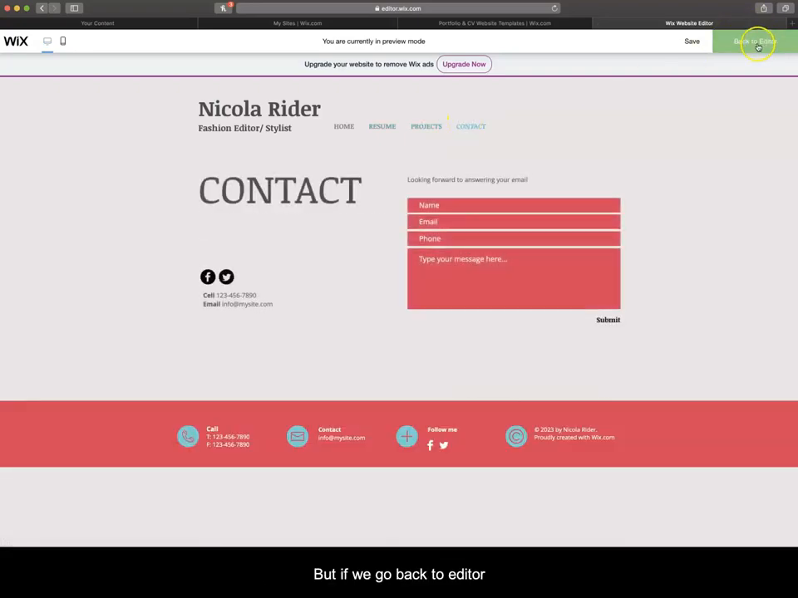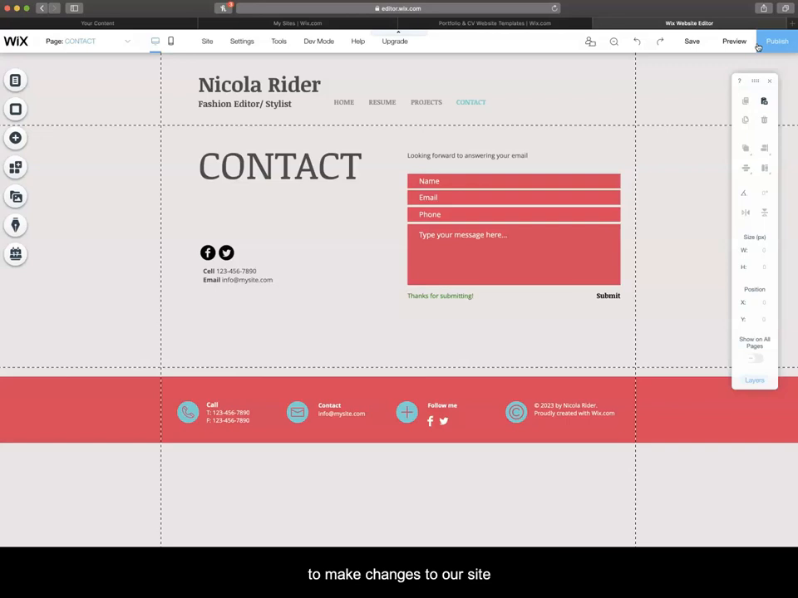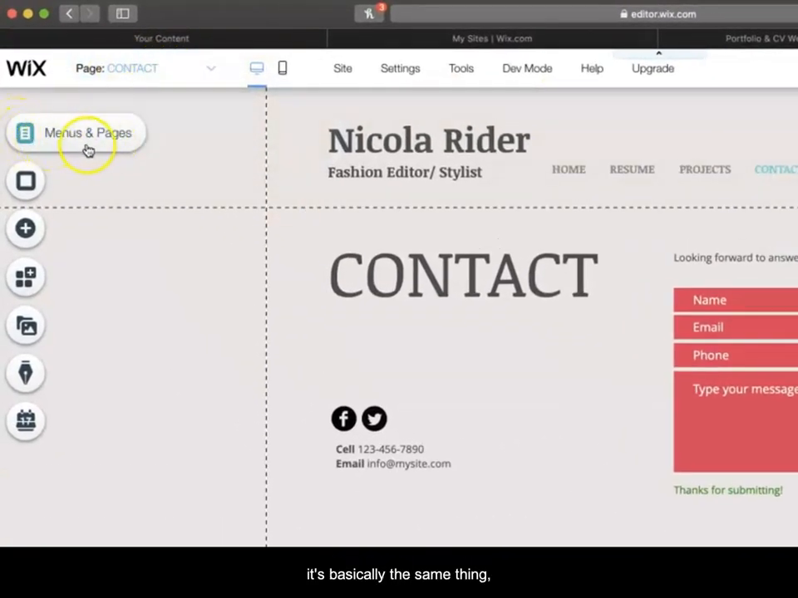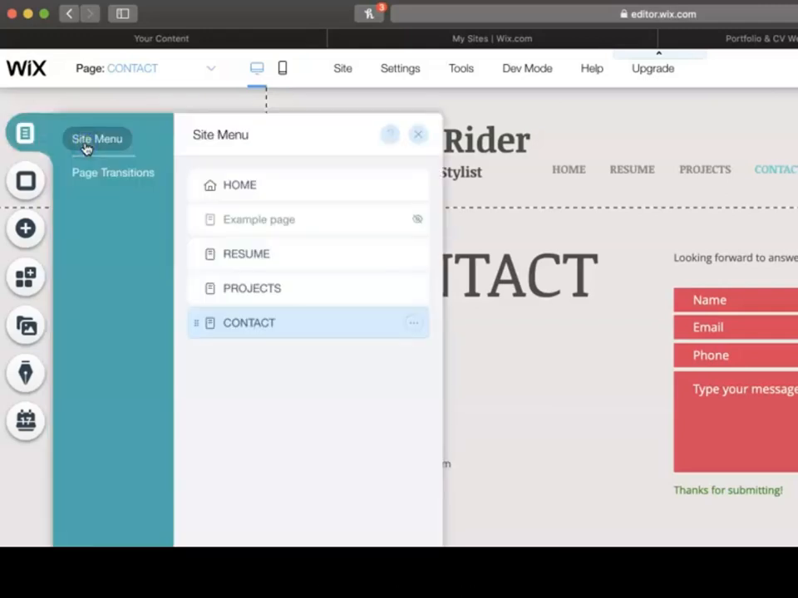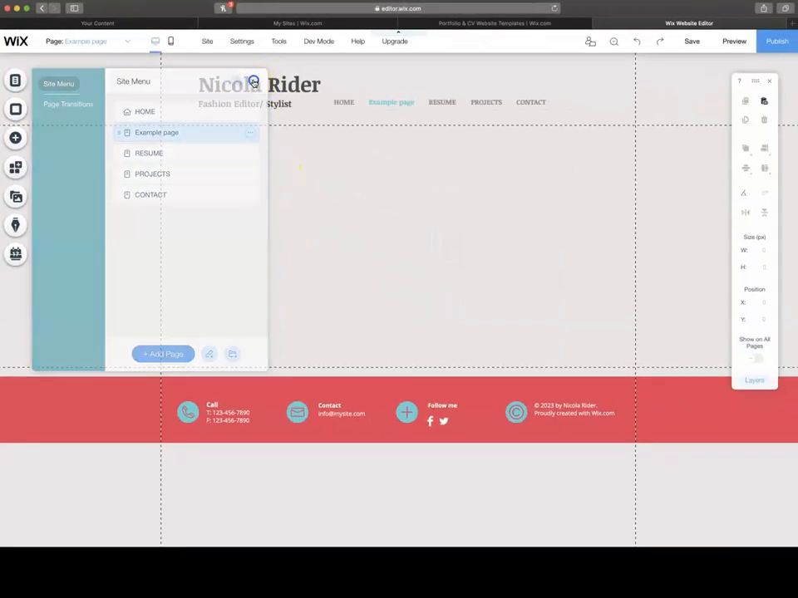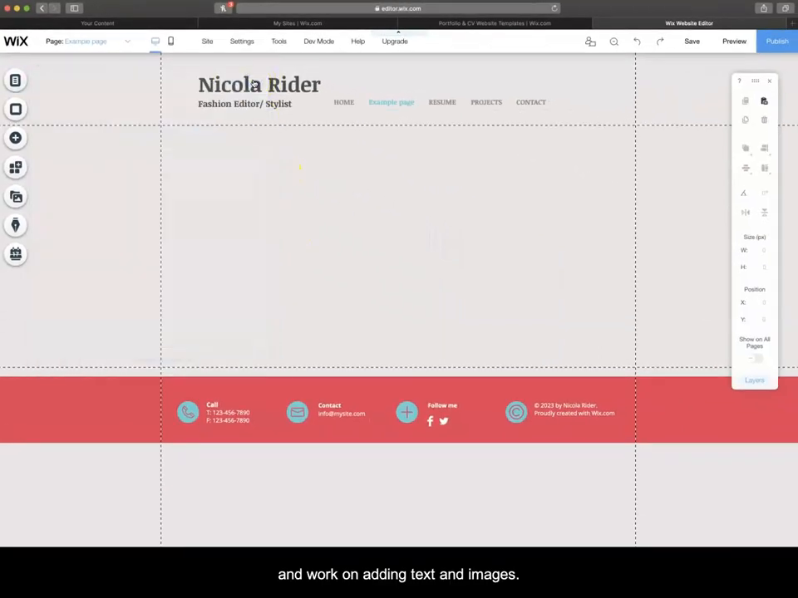But if we go back to editor to make changes to our site and we go up to page, contact, or menus and pages, it's basically the same thing. You can see that we still have that example page there. It's still an existing page. It's just not available for viewership other than the person who is editing the page, which would be you. So let's go ahead and show this page and work on adding text and images.